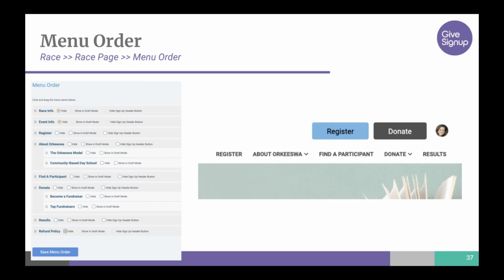And then finally, your menu order. There's some default tabs. You may want to hide them. So to get rid of these default tabs like race info or event info, just click hide, and then they will not show on that menu. You can use this left-hand drag and drop tool to rearrange the order of your different menu tabs if you want to bring something forward or back. The one recommendation I have is make sure that your results menu item is on that top line so that it's not hidden or anything. Make it very clear and obvious where that is.